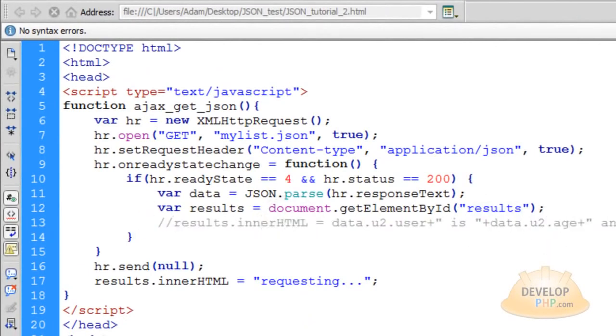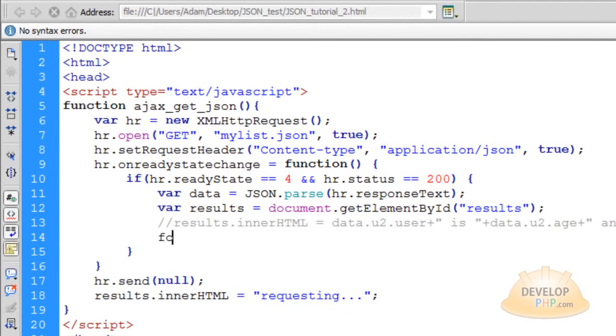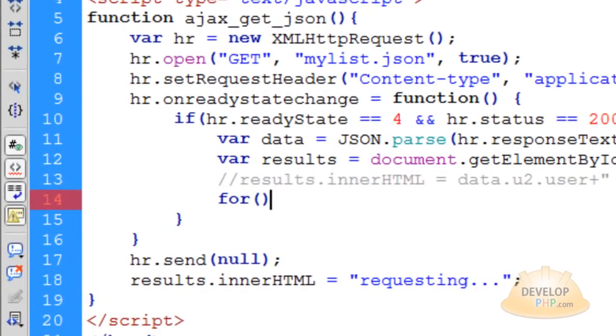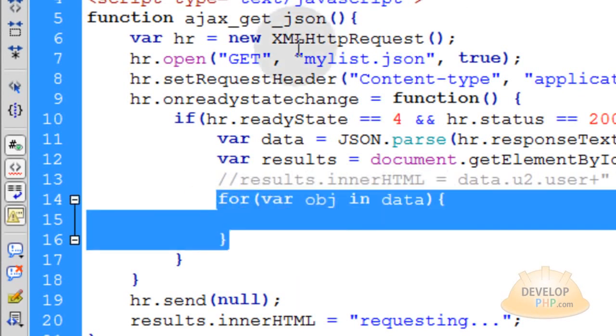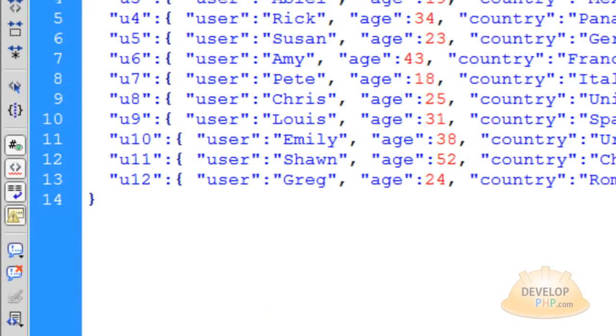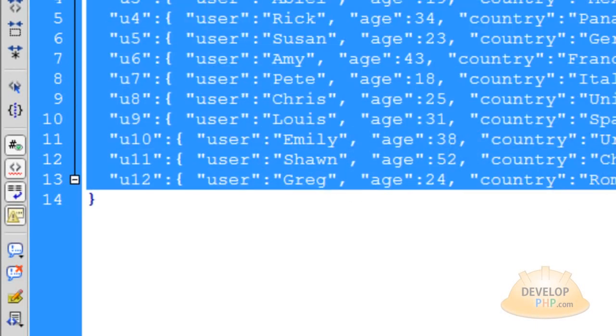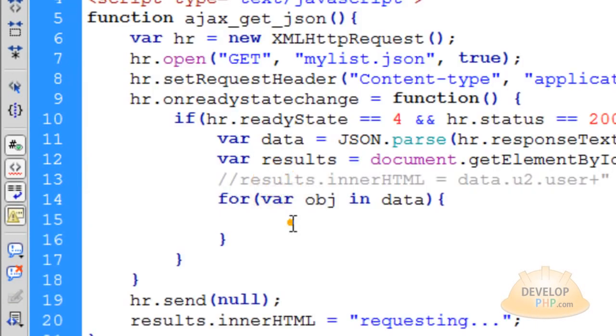Let's just comment that out for now. And right under that line, let's create a for loop. Open close parentheses, open a curly brace, and go down a couple of lines and close the curly brace. Now in the for loop, you want to type in var obj in data. So for each variable object in data, we're going to run this loop for each of those items. So that's what that means. For each one of the objects within, that's how many times this loop is going to run, and it's going to pass over each one.